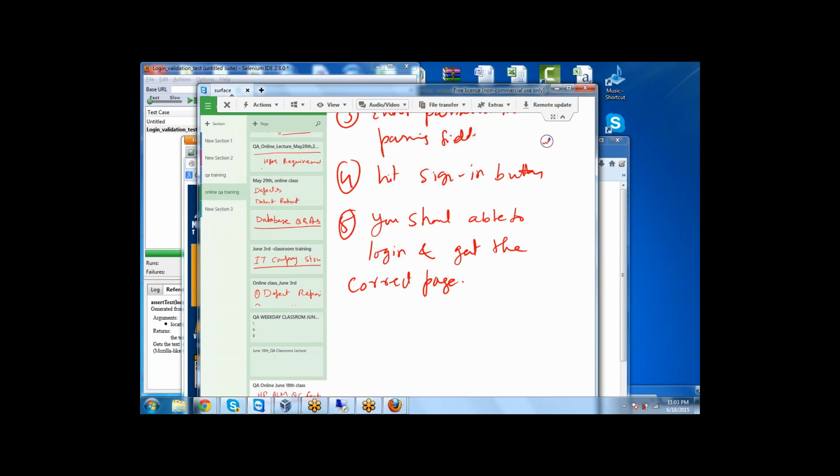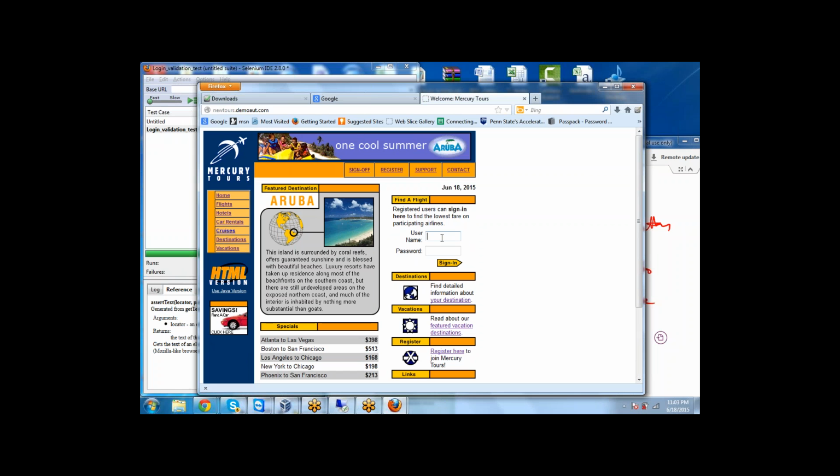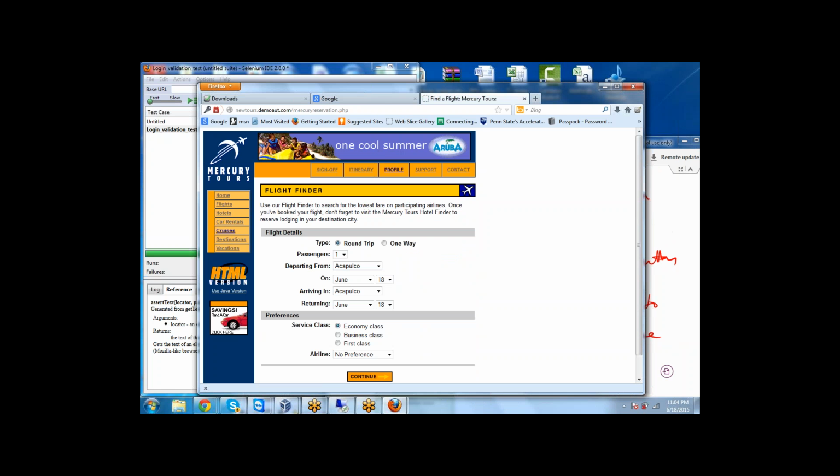Now question is, how do you know that you are getting the correct page? If you go here, you're doing exactly the same thing. The first step is open the URL, so it means you are at the right page. Then the second step is enter the login in the username field. Then you enter the password, then you hit the sign in, and then you should get this page, which is the right page. You do not get the Facebook page or Google page or something. You should get this page.